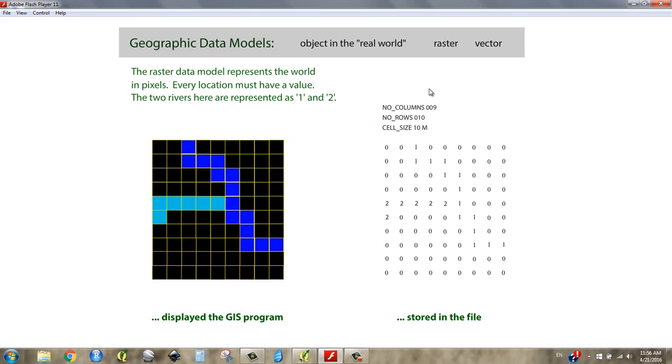There's also, in this header right here, if you were to open up a file in a text editor and you wanted to see it independent from the GIS program, you'd see that it stores a number of columns in this particular raster, and a number of rows, and also the grain or the cell size.